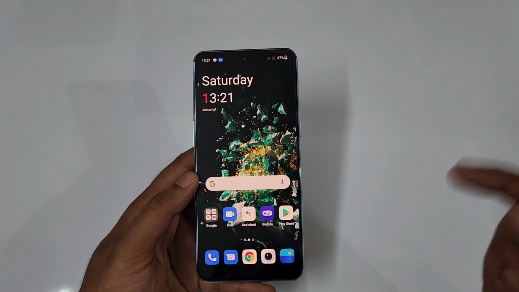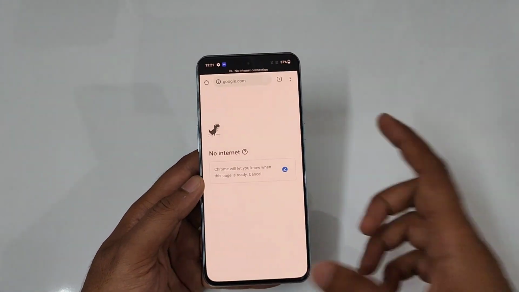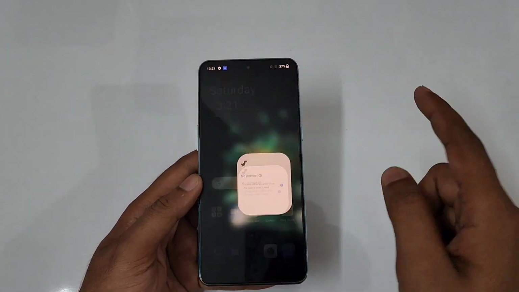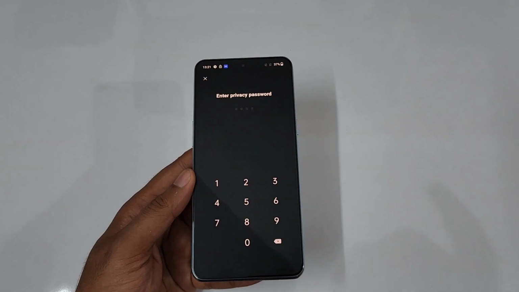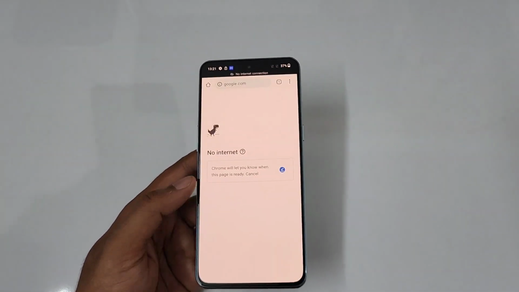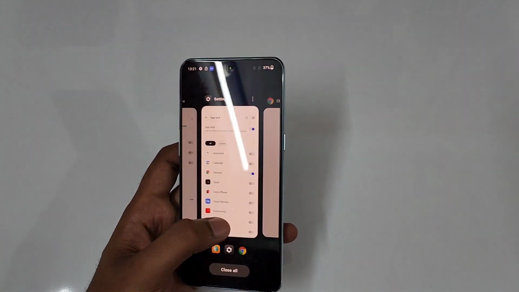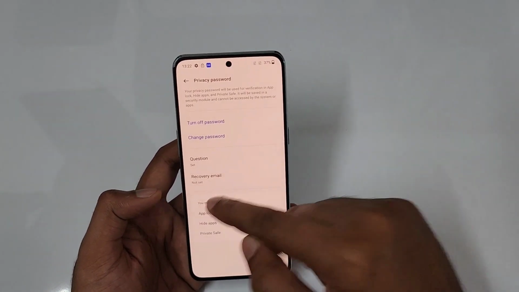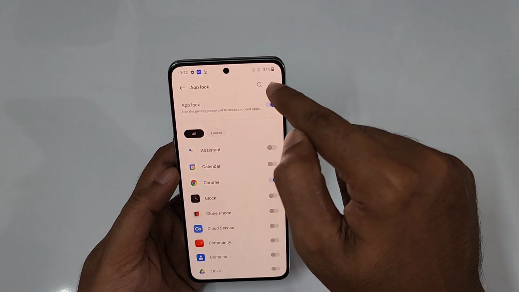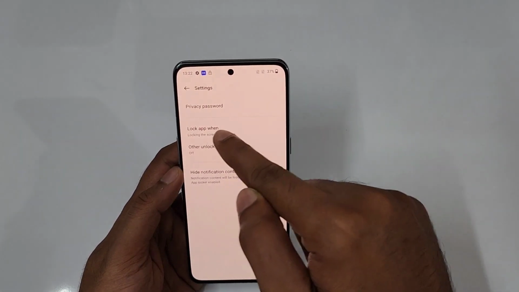And the thing is, next time I open Chrome, you see the application opens automatically, but once I lock the phone and unlock again, it will ask for my privacy password again. So if you want the app to be locked each and every time you open it, then go to app lock and click on the settings icon there, and lock app when.